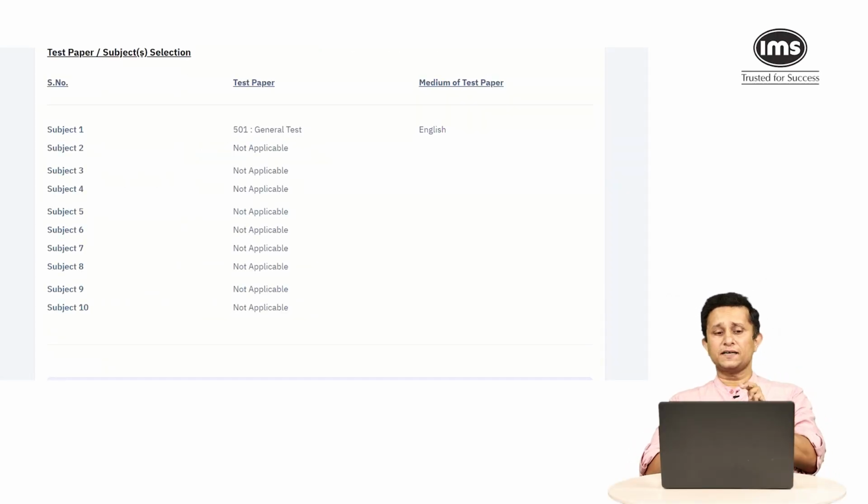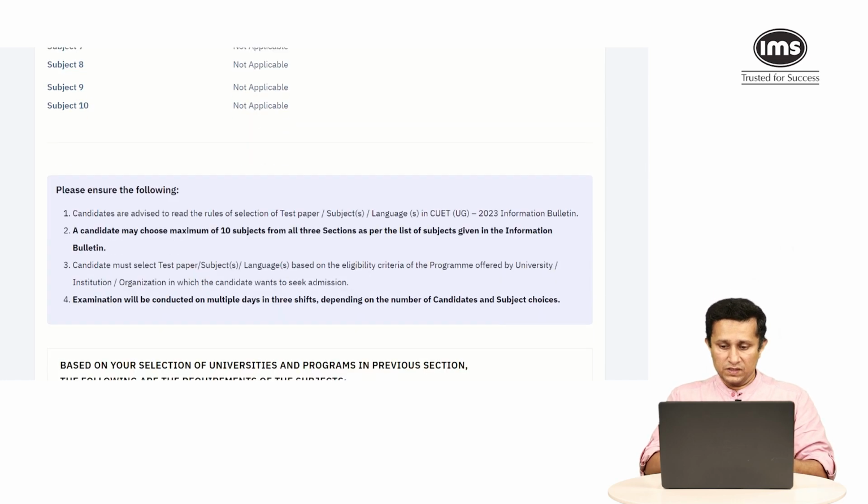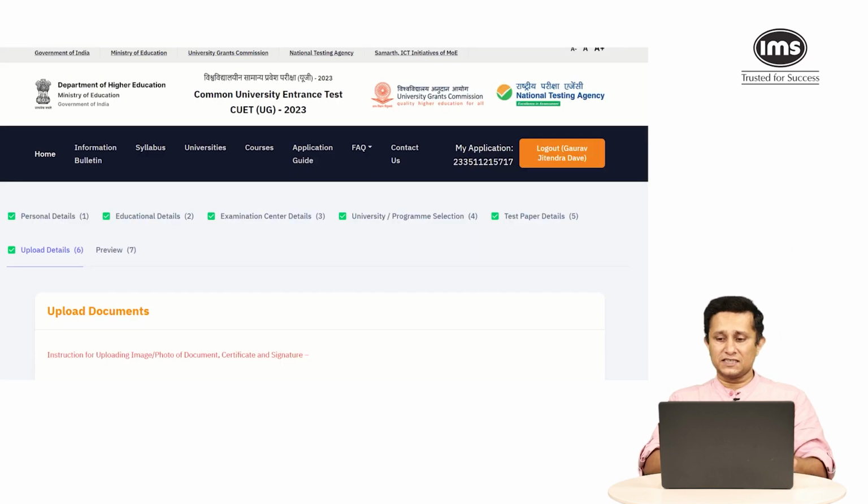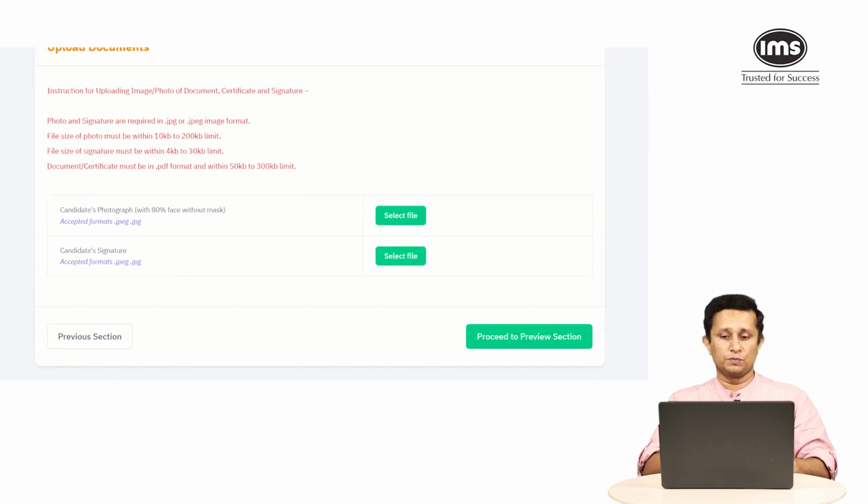So when you have selected your subjects and gone to the preview page, this is what you will see. Why am I showing you this? Because in fact, if you want to change your subjects again later, you will see a similar screen. Old selection, new selection. So right now what have we selected? General test. Everything else is not applicable. Here your course is seen again, a declaration filled up again, and we move on to the next section, which is about the upload of the documents.